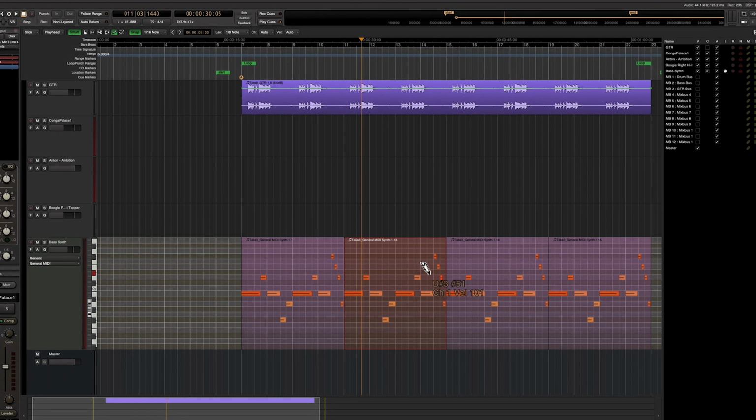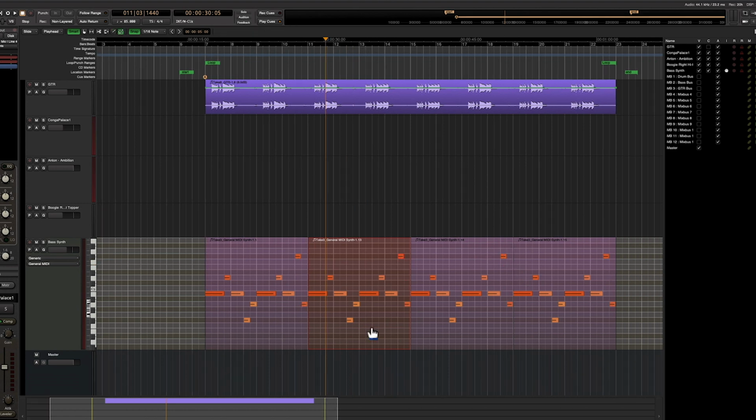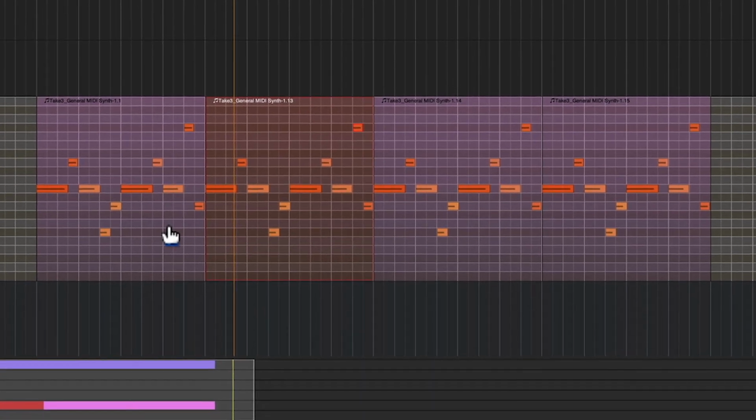But you can see what happened there. When I edited the second region, it also affected the first, third, and fourth regions. And that's not exactly what I wanted to do. So first, let me show you how to unlink these regions, and then I'll show you where to change the default setting. So I pretty much want all these to be unlinked at this point.